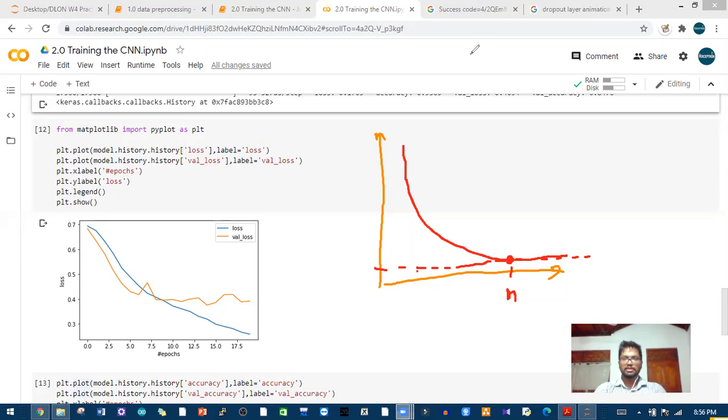What if the validation loss is high at that point? Yes, that's what I mentioned. You have to first get rid of the validation loss, right?